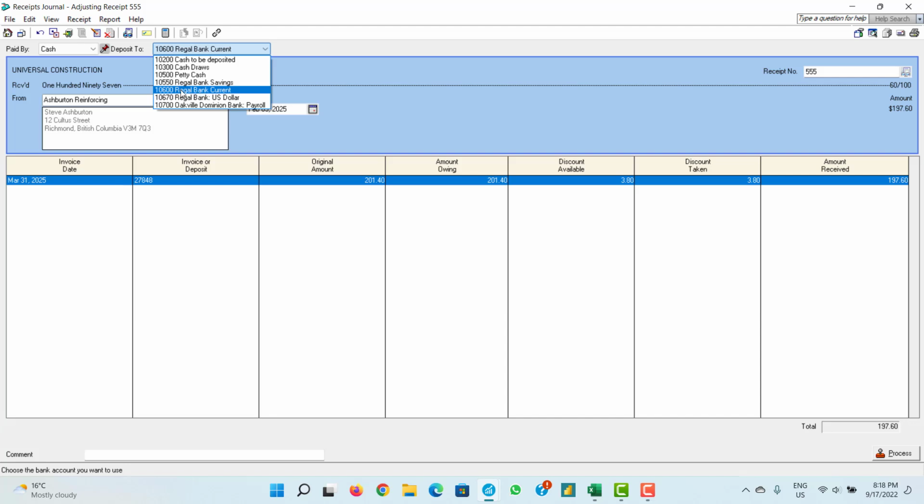So this is actually created in Sage software, but this is not a real bank account. This is the same account name, and I just use a code 10600. So 10600 means Regal bank account. This is savings, so cash. All the cash or payment by EFT or anything, I will save all the information in my Regal bank account current. It might seem confusing at first to everyone, but later people can understand everything.